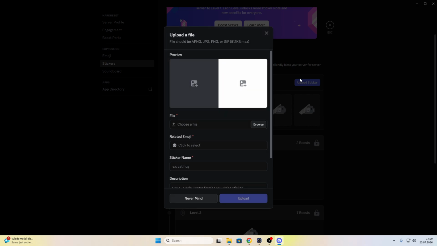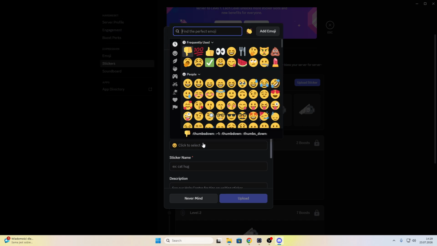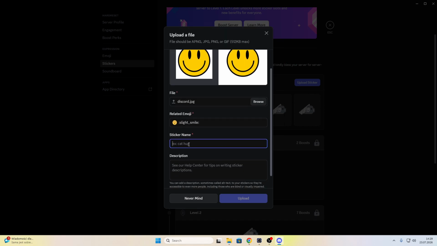We're gonna click on upload sticker, and here we need to choose a file. I'm gonna choose this one, and here we have a related emoji. So let's say we're gonna put the smiley one, and sticker name smiley, description: hello to our sticker.